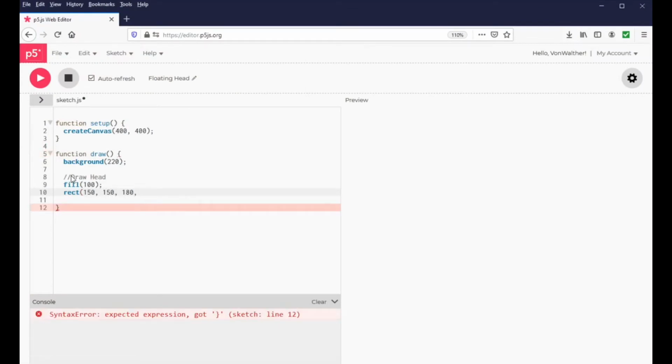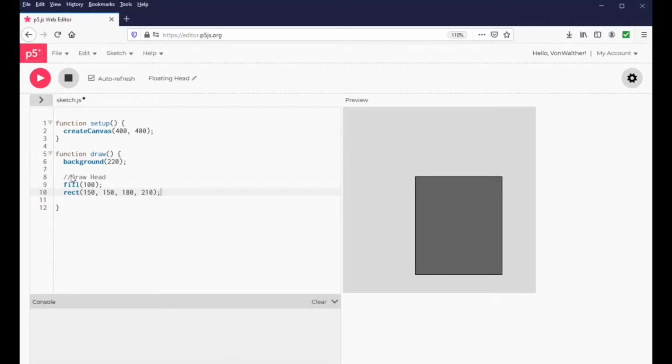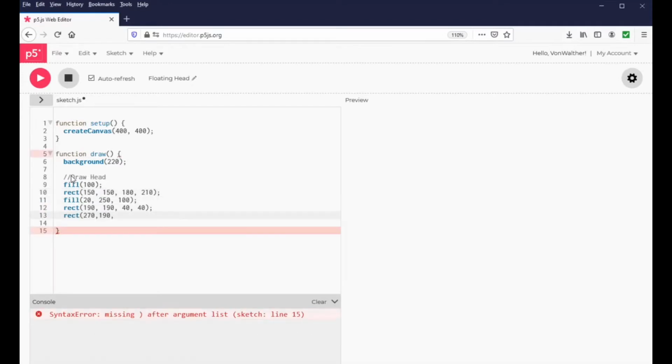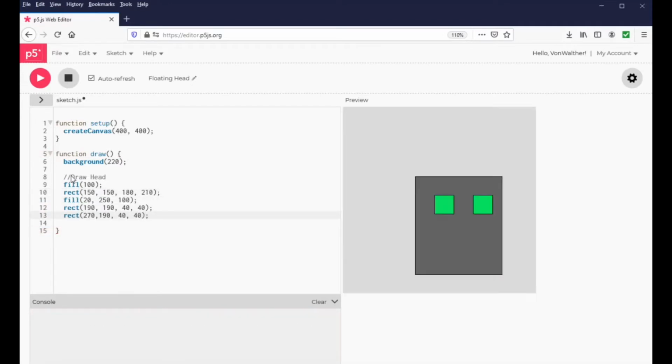So we're going to set color, and we're going to start with a body rectangle. And from there, we're going to move on and we're going to get some eyes real quick. And then after the eyes, we're going to go ahead and make the nose. And after the nose, get a mouth. And then, boom, we have a robot.